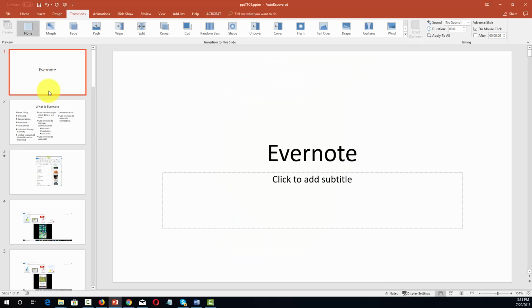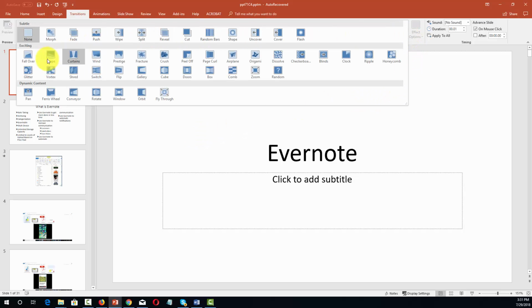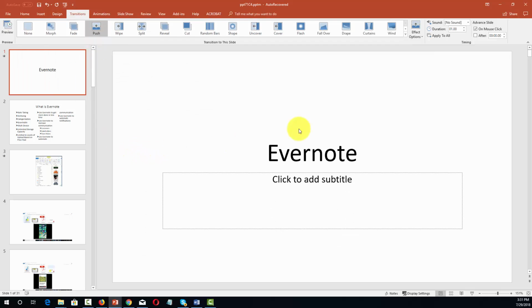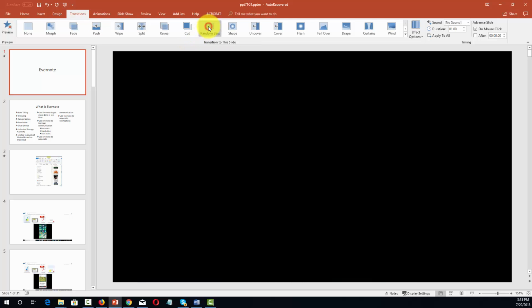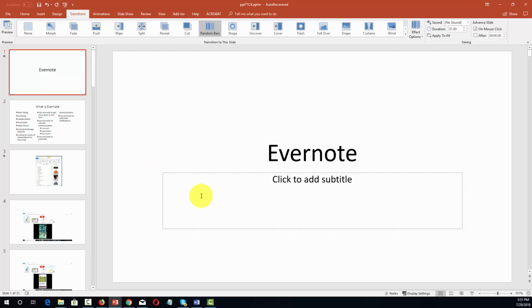But what we can do between the slides in the Transitions menu is we can give a different effect. And you have a number of different effects that PowerPoint will allow you to do. So for example, what we can do is we can place a push transition so that every slide appears so that it pushes up the slide after it. Or we can use something like random bars, where the slide will come in and appear in that manner.